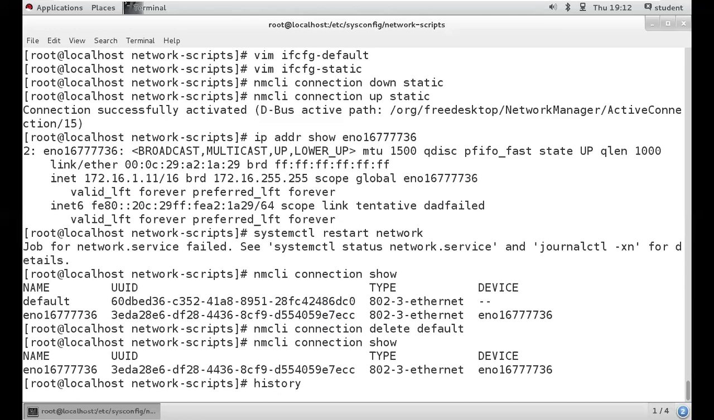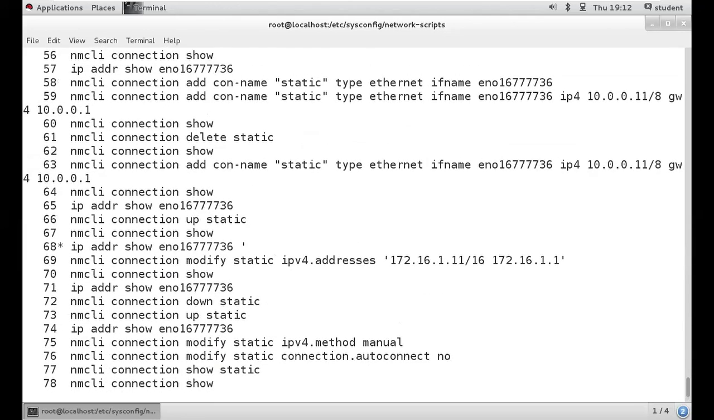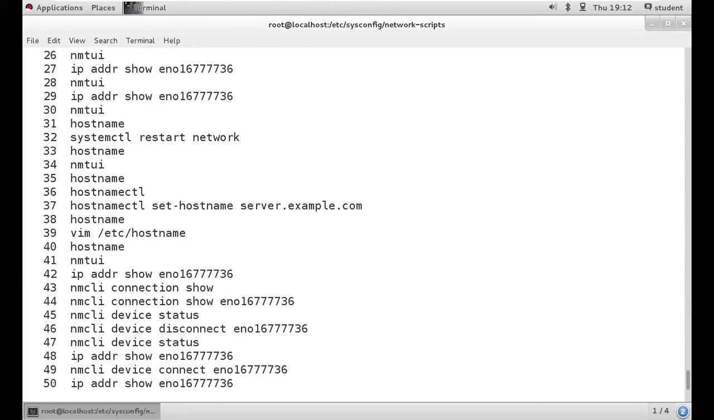Clear? So now what we are going to do is deploy one isolated network between both the machines. Right? Yes, no. So how to deploy, we'll discuss now. I'll copy this history.